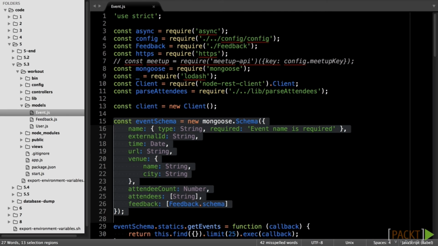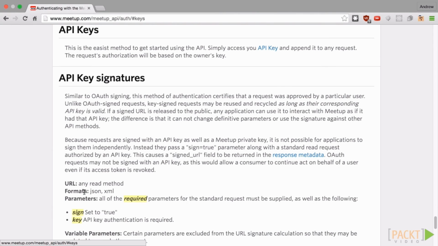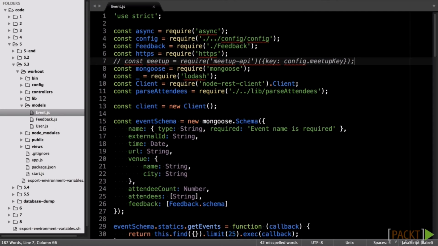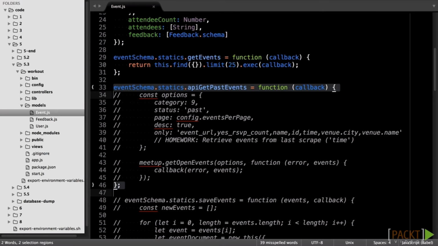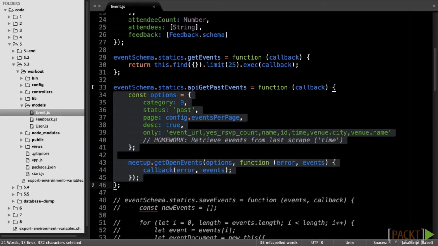We will be saving our events with the following schema. You need to be authenticated to use the API. We will use the simplest choice of using the API key. Next, load the Meetup module and create the model method for getting the events. Define the options for the API call and make it using the module method.